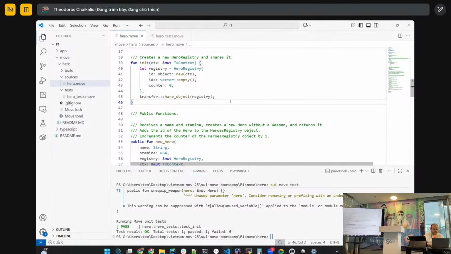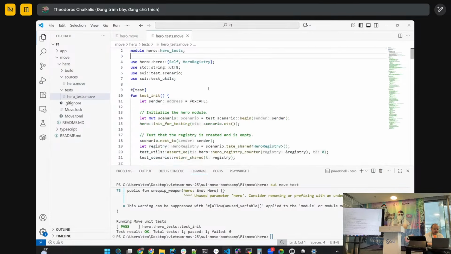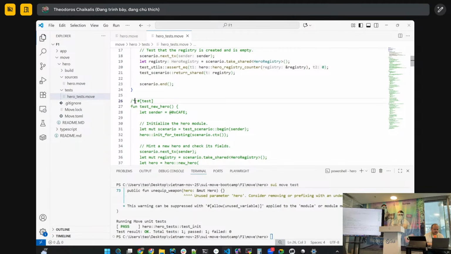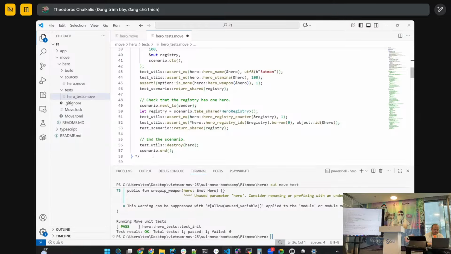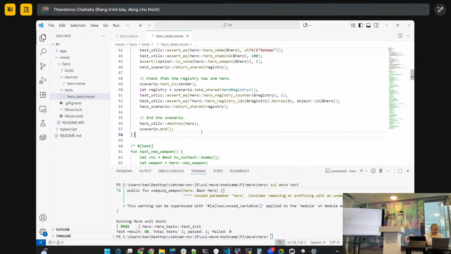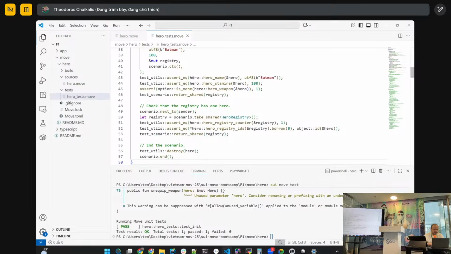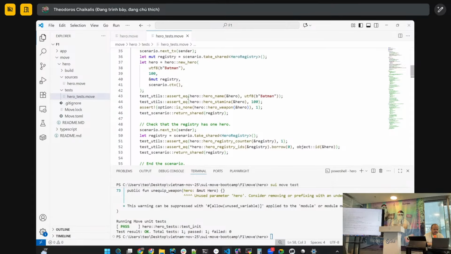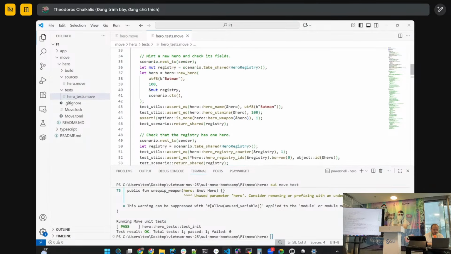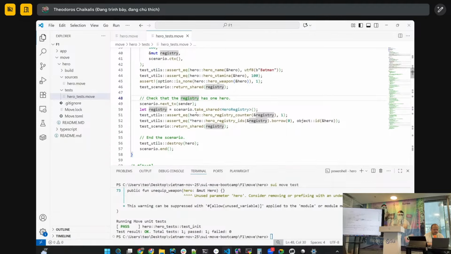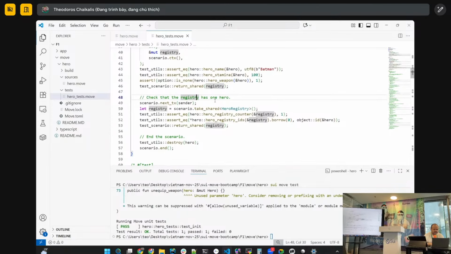Now the tests pass. Let's unlock the next test. So uncomment from line 26 on the tests to line 58. As you can see, the test here creates a hero and tests that the names and stamina are correct and that it has no weapon. It also tests that the hero is inside the registry and that the registry has exactly one hero.